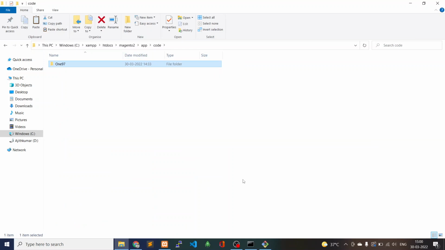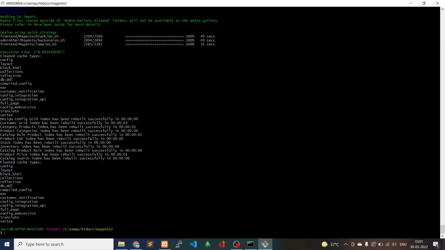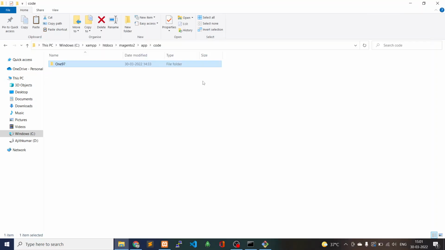Once it's done, you have to run the setup upgrade, deploy, cache and indexing commands. I have already run all the commands here, so you can see it here. I have done the setup upgrade, deploy, cache, indexing and everything. I don't want to do it while I'm creating the video, because while doing the setup upgrade, deploy and static content, it takes almost 15 minutes. That's the reason I did it before coming to this video.